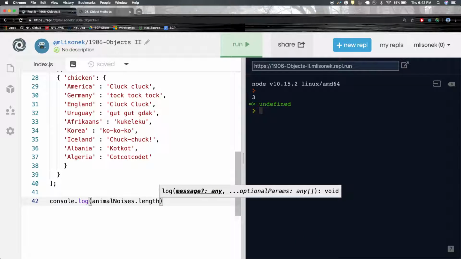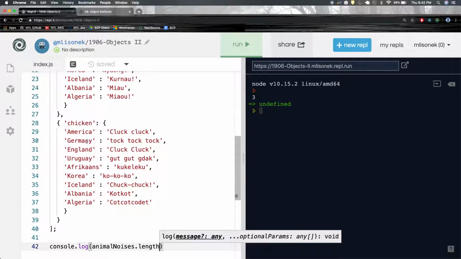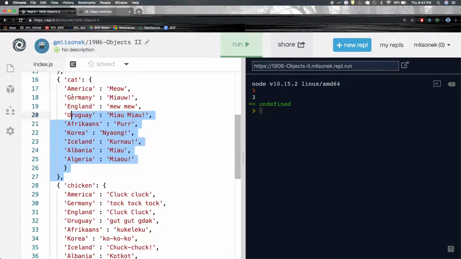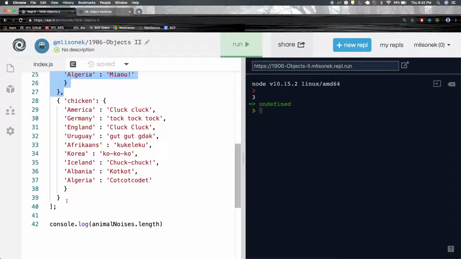There's 3 things, right? Now that might seem ridiculous. This is a whole bunch of stuff, right? But there is actually only 3 things in the array. There's 3 giant objects. Here's one of them, right? Here's another one, and here's another one.